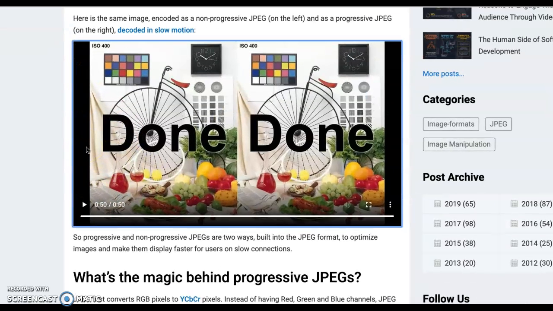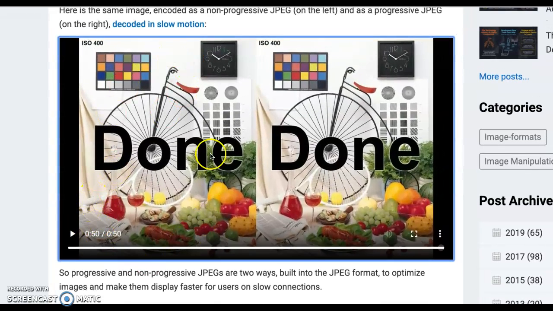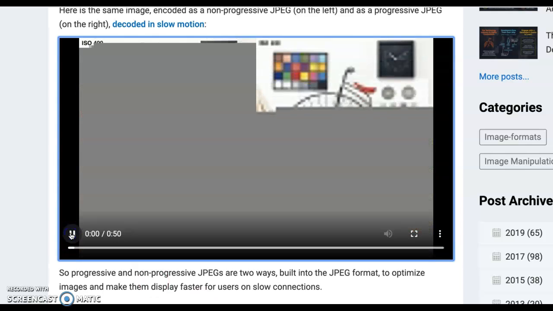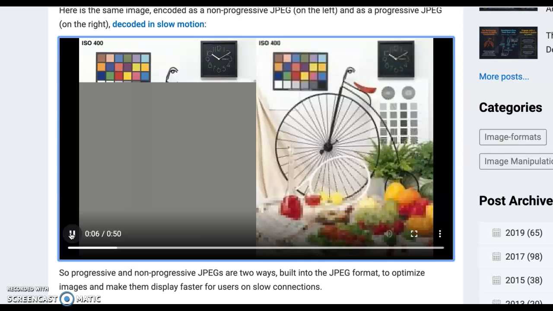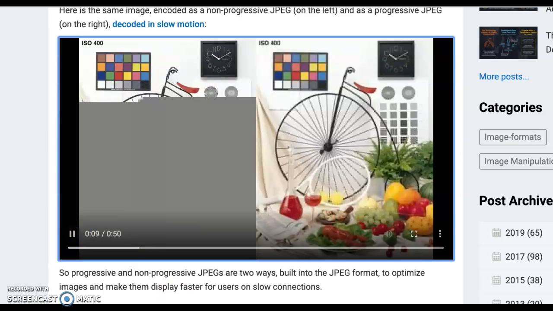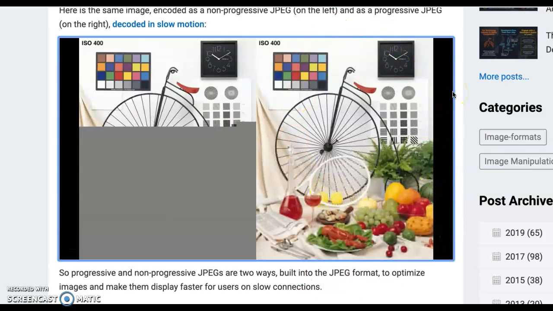We have on the left-hand side of this video a non-progressive image load, and on the right-hand side, we have a progressive image load. Now, the non-progressive is going to load top to bottom, and the progressive is going to show the whole picture and slowly come into focus. We'll go ahead and watch that. And I don't know about you, but for me, I really like the progressive image load. It's nice to have a general idea of what this picture is before it's completely loaded.